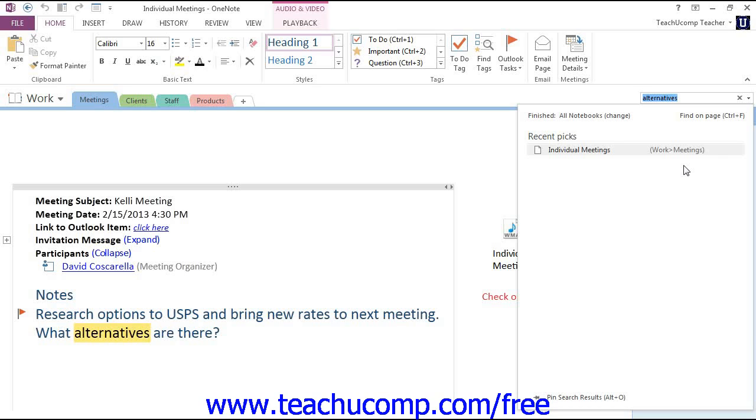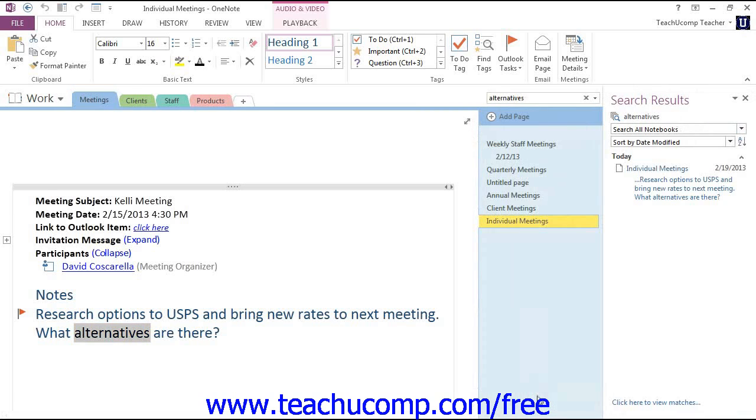Now as you begin to type your search term, notice the link that appears at the bottom of your search results that says Pin Search Results, and that's called Open Search Results Pane in version 2010. In either case, you can click this link to launch what's called the Search Pane to further customize your search. First, you can use the drop down at the top to select where you want to perform the search. Again, we can search just this section group, this notebook, or all notebooks by making one of those choices.